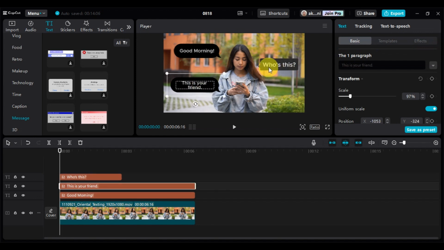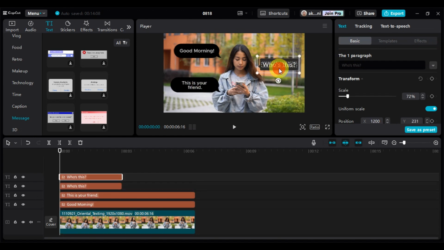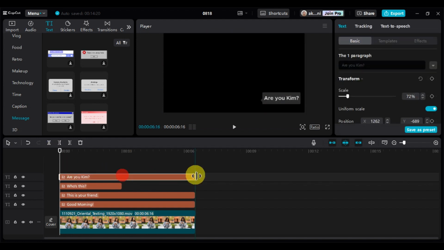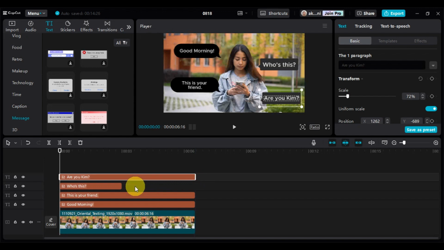So let's adjust it in here, add it back again, and let's paste it here onto the bottom part, and let's add in a name like asking. Like, are you Kim? Let's complete this. And this is how it should look like. So we're gonna adjust this up until here first.